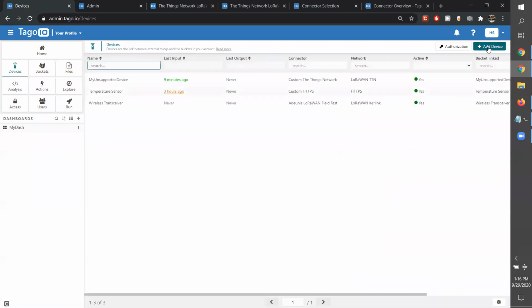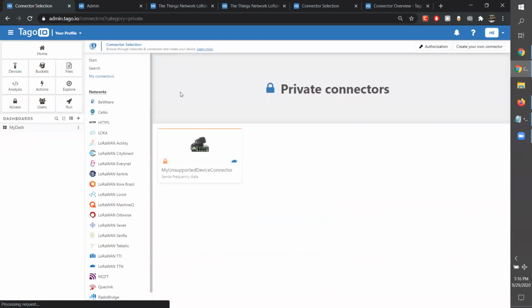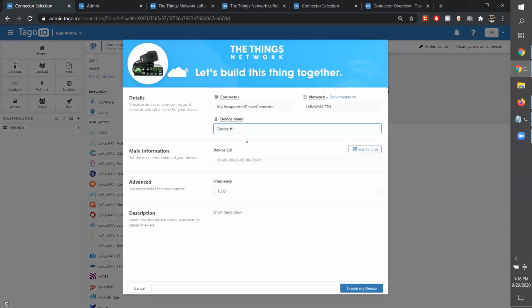So now I'm going to go ahead and try to use my connector to see the final output of it.